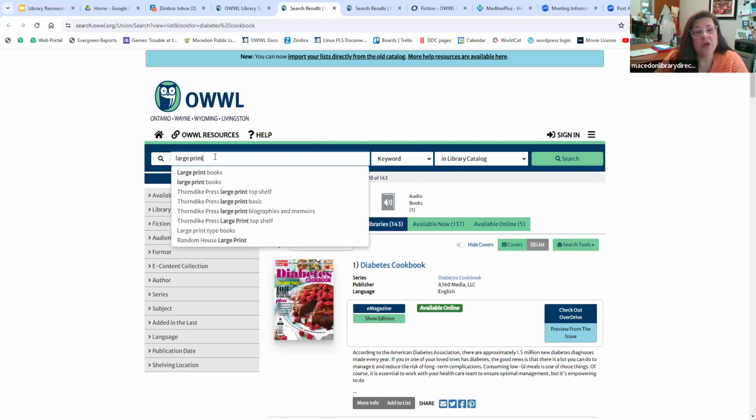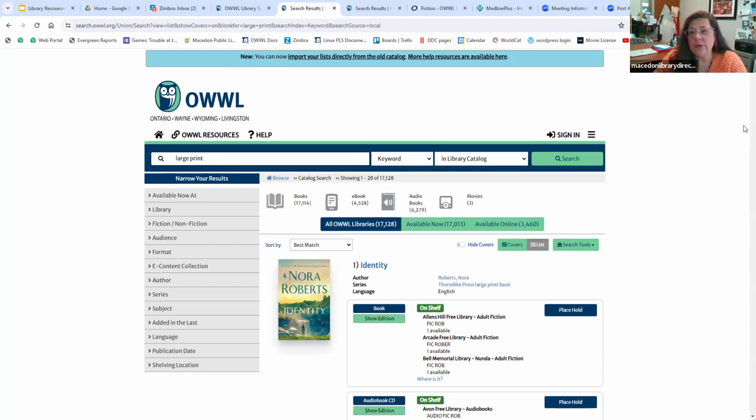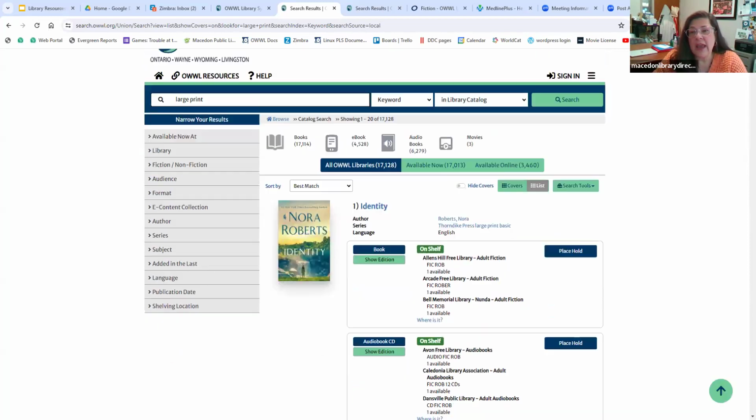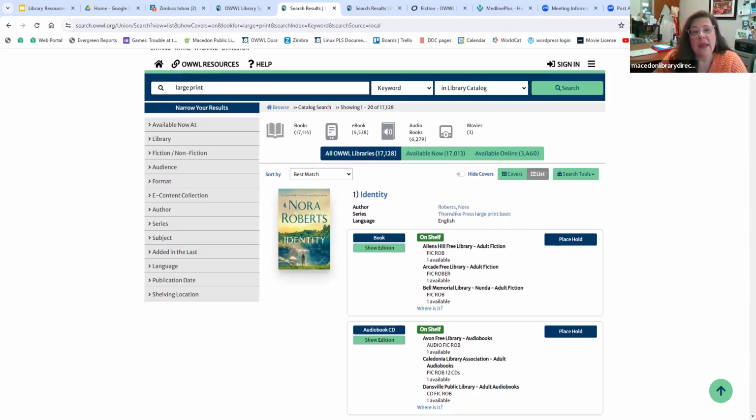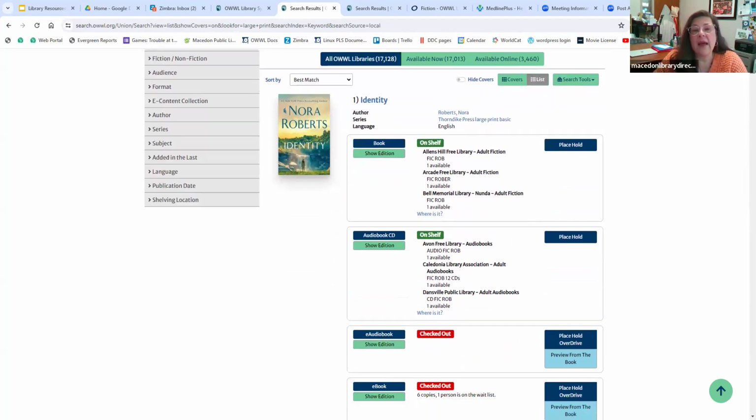If I type large print into the box, notice large print books comes right up. So I can click search, and that will search and call up all the books that are available in large print. Now, if you look at the first one, you do have to be careful in our catalog. It calls it up as a book, just a regular book in regular print.